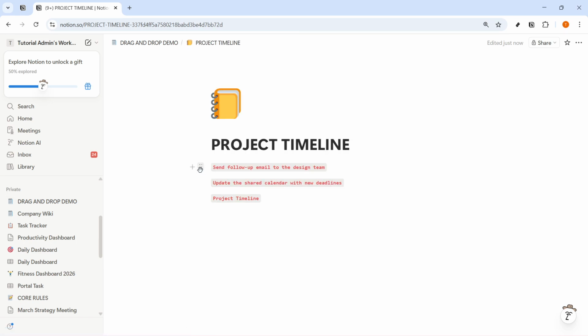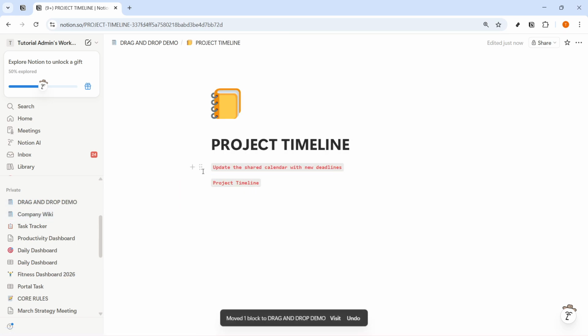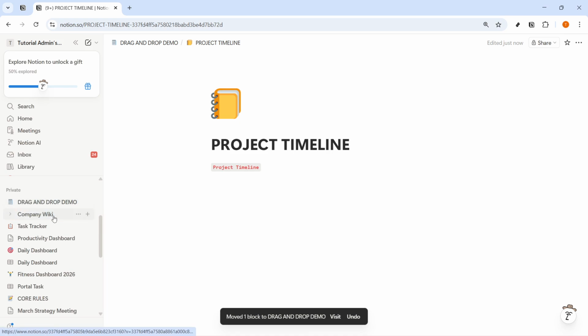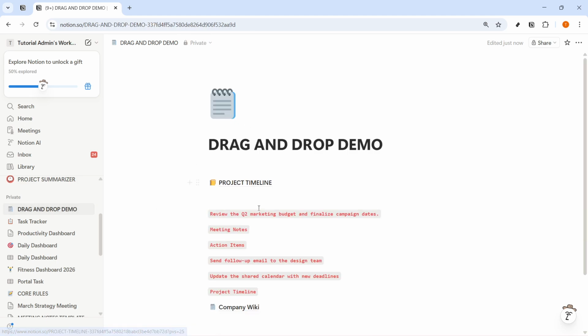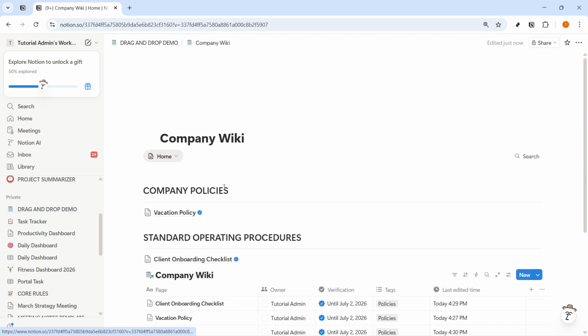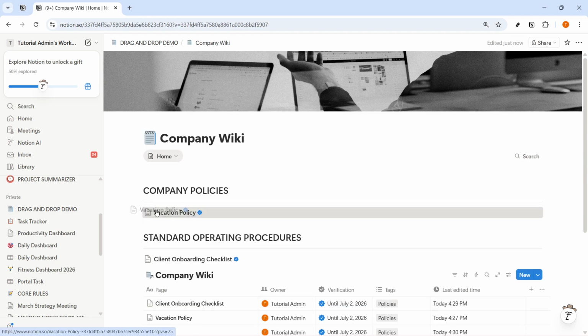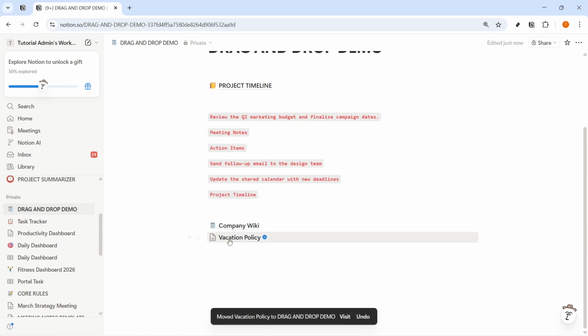You can repeat this same process anytime you want to move blocks up or down a page, place content side by side, or reorganize your workspace. The key thing to remember is to watch the blue guidelines, because they show exactly where your content will land before you let go. After you've finished, your updated layout will stay in your workspace automatically. That's really all there is to it.